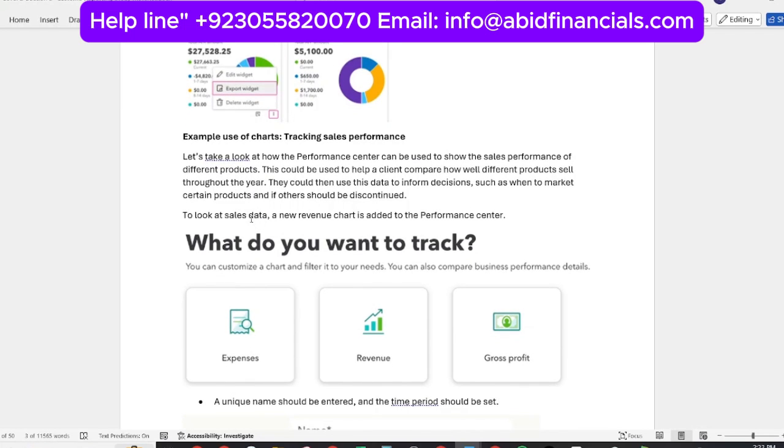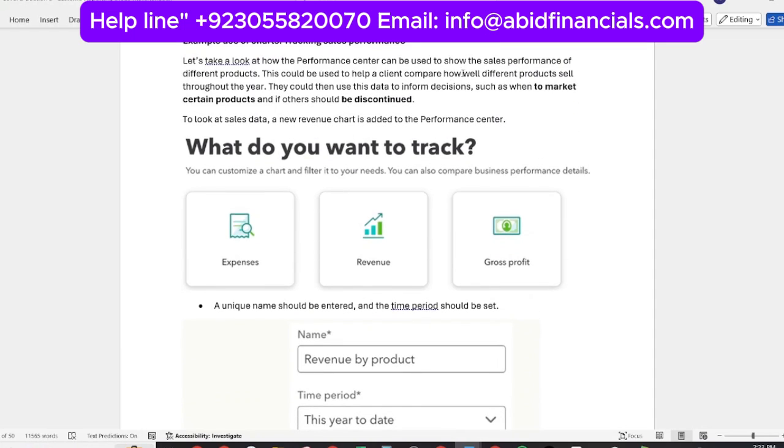Example use of charts: tracking sales performance. This shows how the performance center can be used to show the sales performance of different products. This could be used to help clients compare how well different products sell throughout the year. They could then use this data to inform decisions, such as when to market certain products and whether they should be discounted or not, and this can be shared.